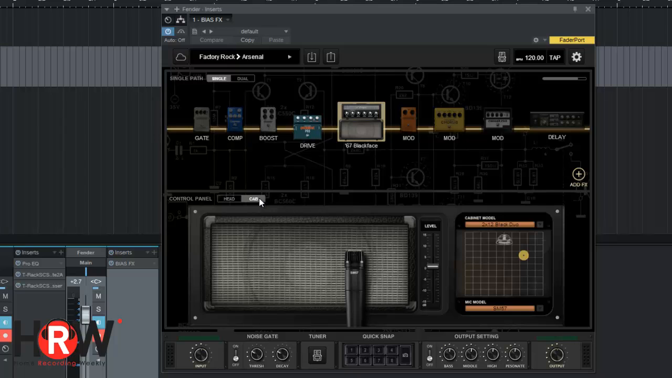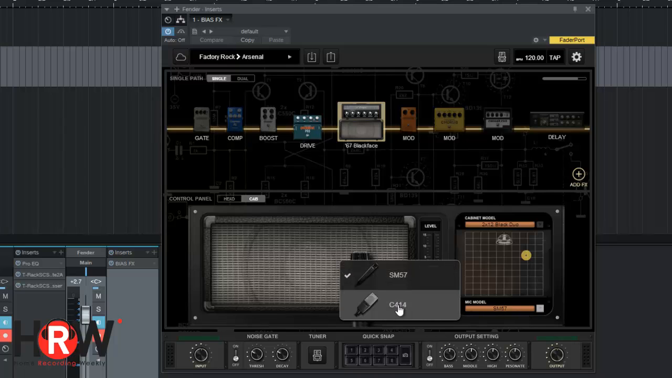And that was the head version. This is the cab version. You can take your microphone and move it around in 3-dimensional space. You can bring it closer to or further away. And I believe there's a few different microphones for us to choose. I can choose a 57 or a C414. So I'm going to keep it on the SM57, and you have a volume level over here.